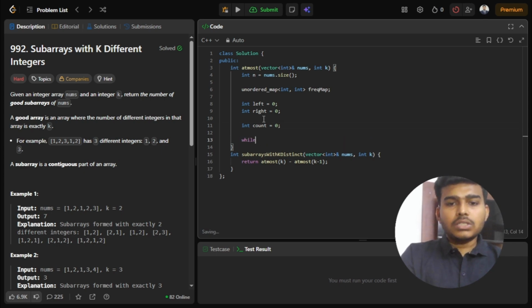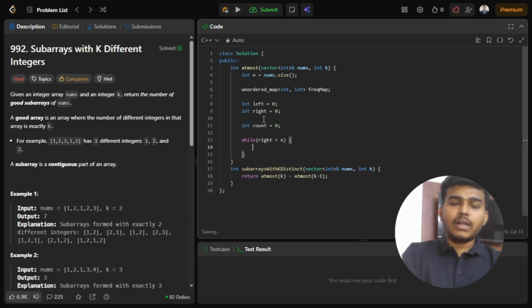Now we will have to run a while loop, where right will be less than n. Once it becomes equal to n, we can just stop this process, because at that point the window becomes invalid. Now first of all, we are expanding the window with the help of the right pointer. So we can take this frequency map, and for nums of right, I can take this integer and put it inside the frequency map along with its frequency.